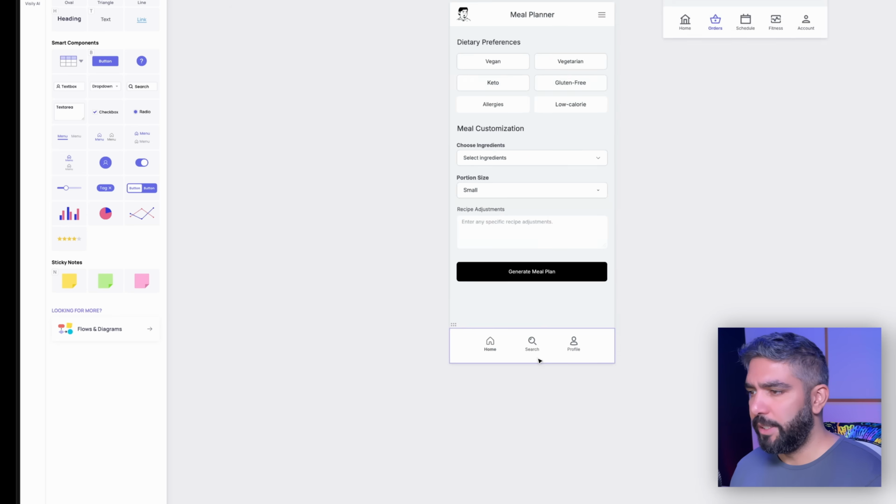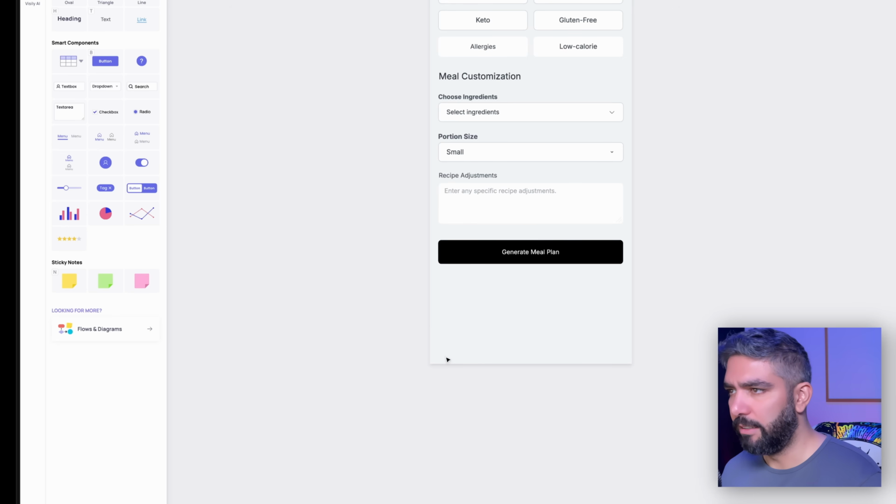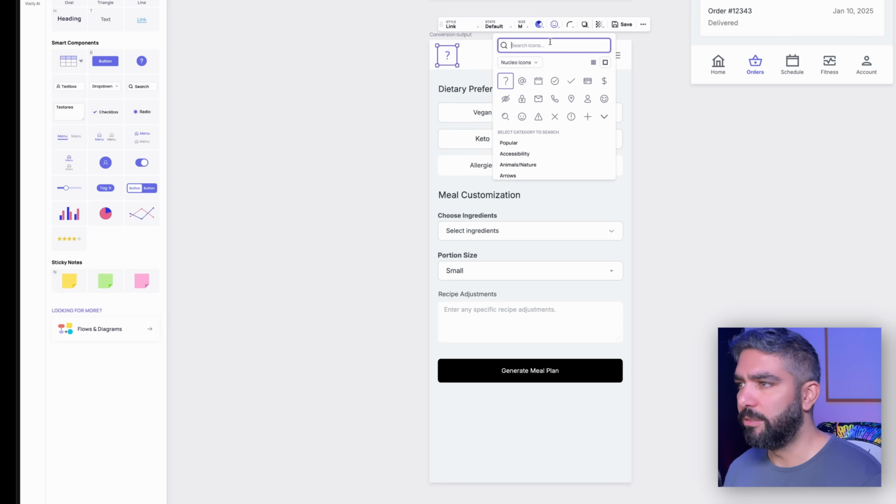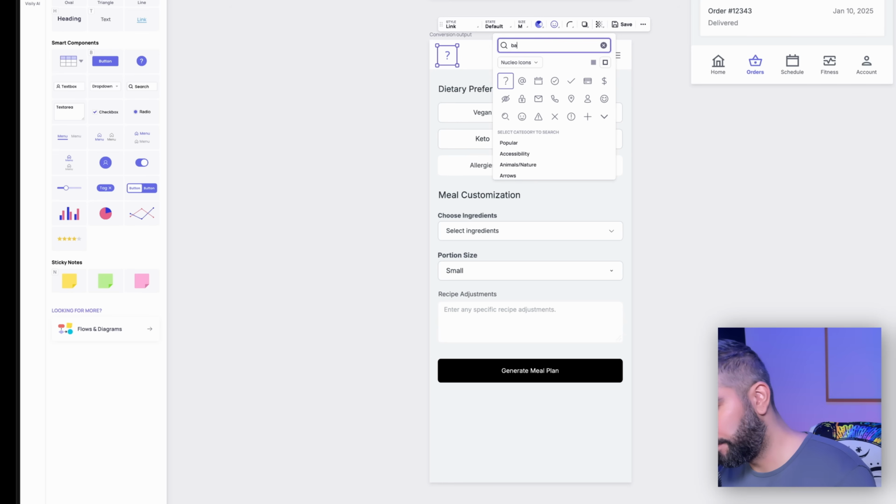And this secondary page here does not need a navigation bar, but it needs a back arrow. So I'll do an icon button here and I'll make it transparent, and the icon will be back.